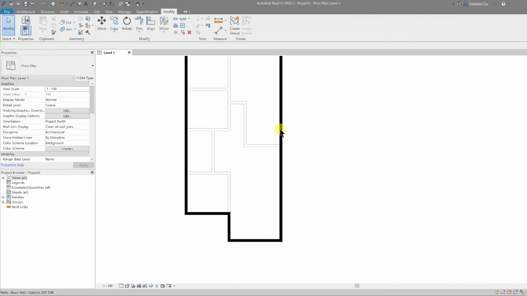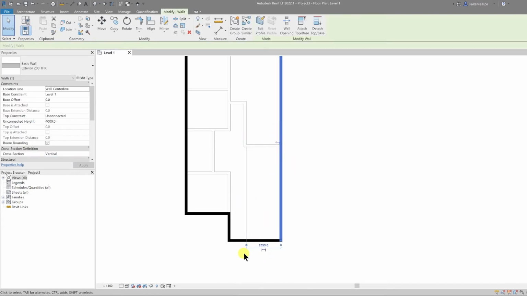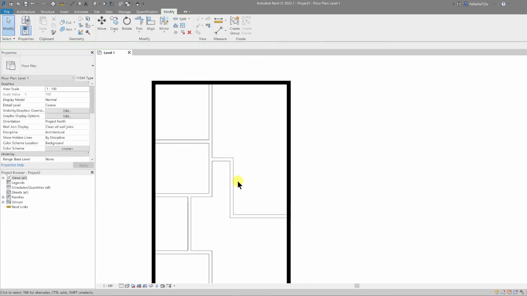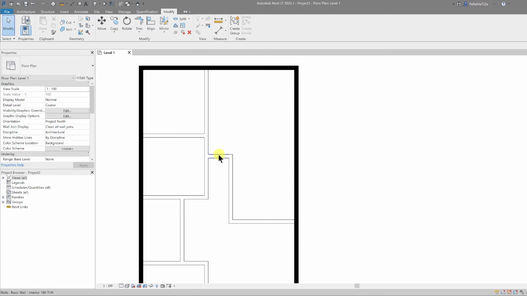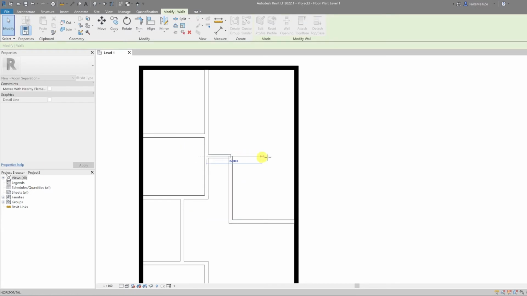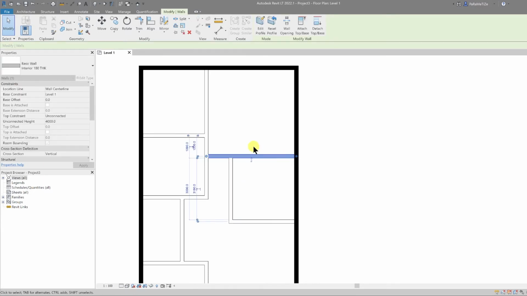And then I'm going to adjust this outer wall again. So at the minute we have 2.5 meters. I'm going to move that temporary dimension and then I'm going to round that up to 3 meters again. So we have somewhat of a floor plan here. I'm just going to push this wall through to the exterior side.